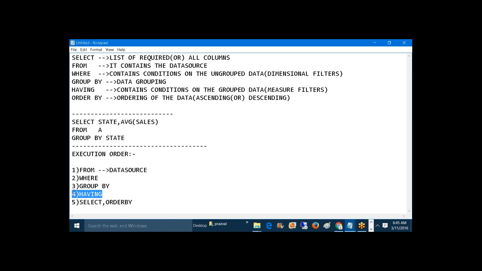Where clause contains conditions on the ungrouped data, whereas having clause contains conditions on the grouped data. Point number 2 is where clause is independent of the group by clause, whereas having is dependent on the group by clause. And point number 3 is where clause gives good performance because where doesn't require any data grouping, whereas having clause gives less performance compared with where, because if you want to implement having, first you have to implement group by, then next you have to implement having. And if you see the priority, always the where clause comes first, then the having clause. These are the important points.